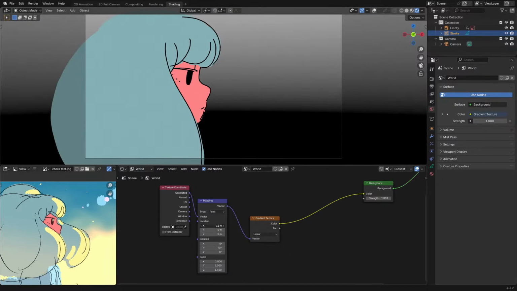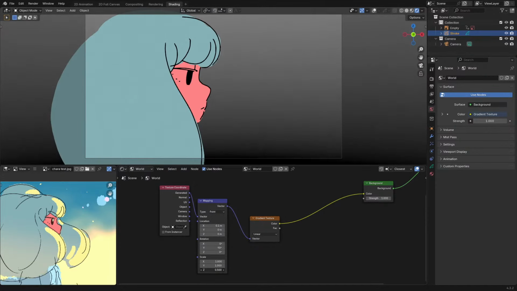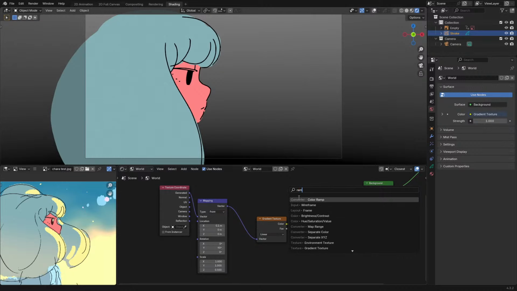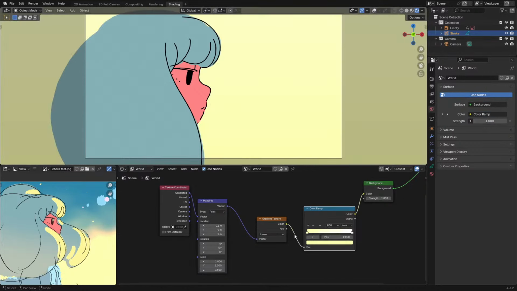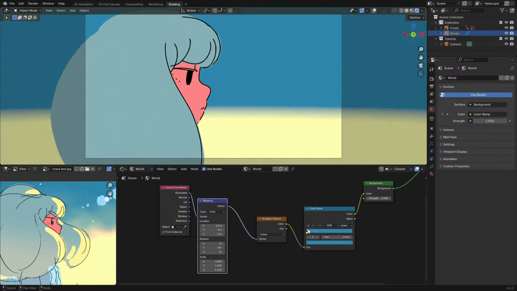Okay, I think this is the correct color. Now put a color ramp here in between. Let's take this color as the bottom color, and the top is here. Okay. So I did something weird. Where is it? Okay.